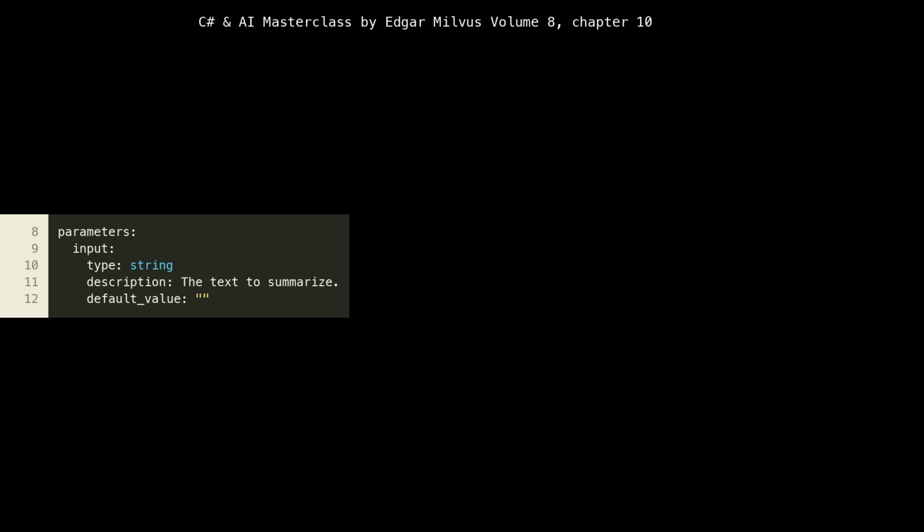Now, let's look at the parameters section from lines 8 to 12. This block defines the inputs that our summarize text function expects. At line 9, we declare a parameter named input, which directly corresponds to the $input placeholder we saw in the template. This establishes a clear contract for our function. Line 10 specifies its type as string, which is logical since we're expecting a block of text. Line 11 provides a description for this parameter, explaining its purpose, the text to summarize. This is excellent practice for maintainability and for anyone else who might use this skill.